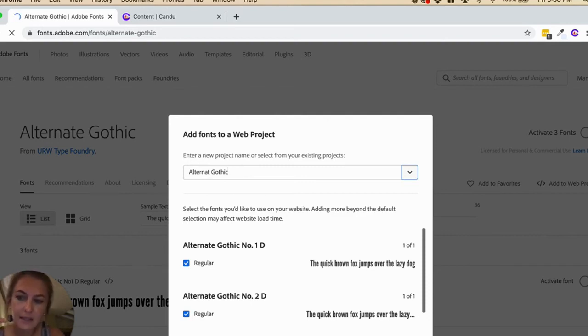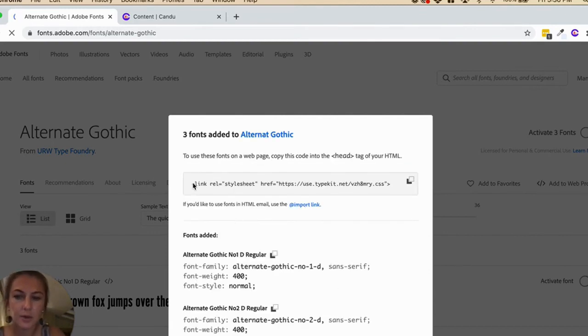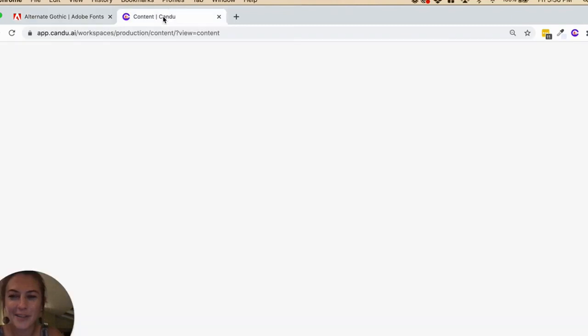So the next thing that comes up is actually the exact thing that we need. So you'll see that it's actually a whole CSS embed code. We don't need the whole embed, we just need this. It starts with HTTP and it ends with .css. This is the link that we're looking for. So we're gonna Command C copy, and then we're gonna head over into Can-Do.